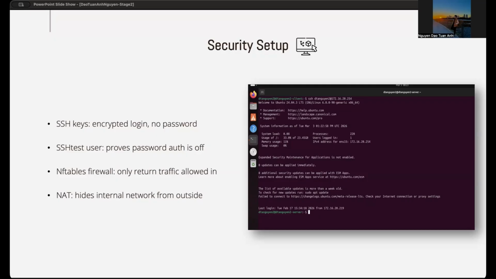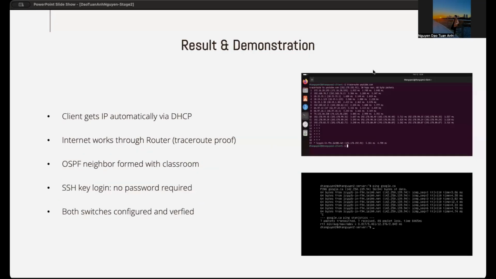The firewall on the router controls which traffic is allowed. Our internal network can reach the internet freely, but the only traffic allowed back in is return traffic from connections we already started. It's like a security guard who lets employees walk out or come back in, but won't let a stranger walk in. Next is the results and demonstration.